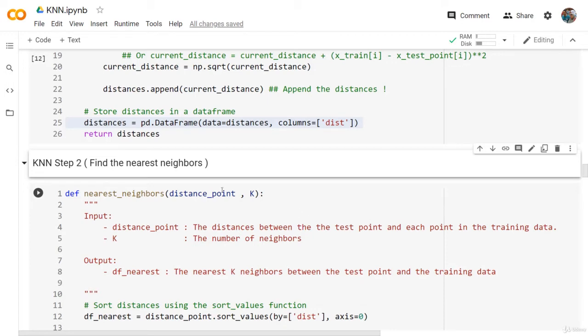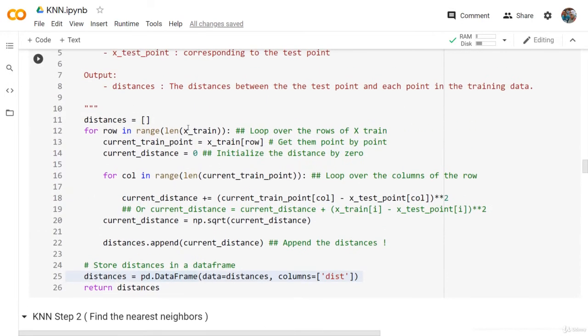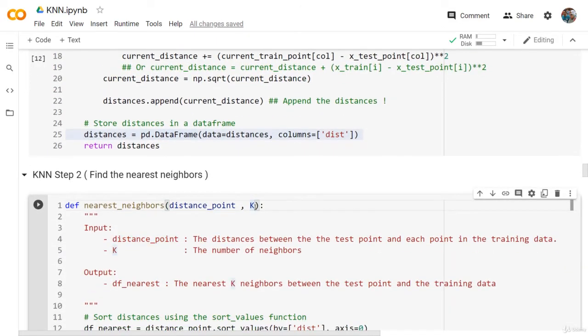So the input for this function should be the output of the previous function, right? And it also takes k as an input. So what is k? It's the number of neighbors we want to get. And basically it will return df nearest, the nearest k neighbors between the test point and the training points. This is the second step of the KNN, right? So how can we do so?